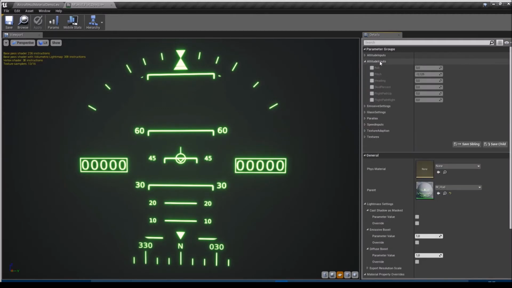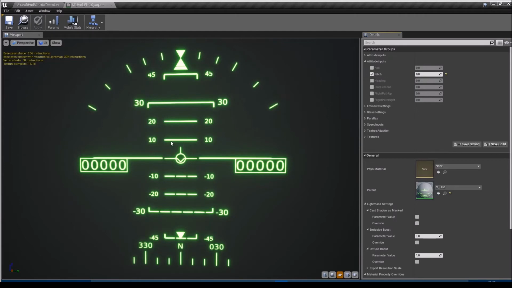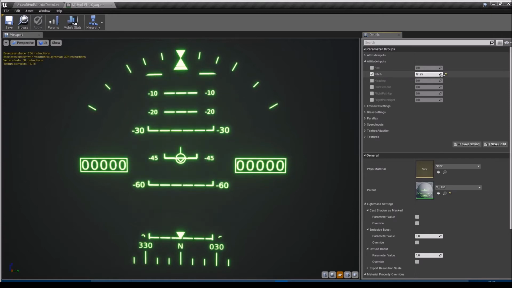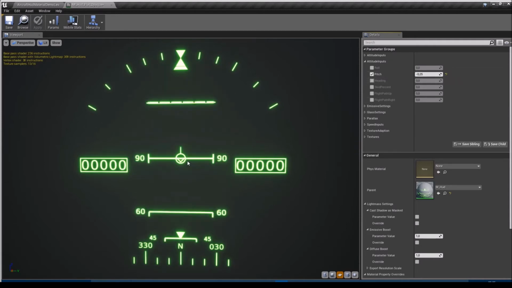The same is the case for the attitude inputs like roll, pitch, heading, skid percent, flight path up and flight path right. Those will be set by the blueprint as well. But for sure, I can override it here just for demonstration purposes. For example, I give a pitch of 0, and you see the pitch goes to 0. Pitch of 0.125 is going to be 45 degrees. The pitch of minus 0.25, for example, is going to be a pitch up of 90 degrees. So actually, the useful values for you are going to be minus 0.25 to 0.25.